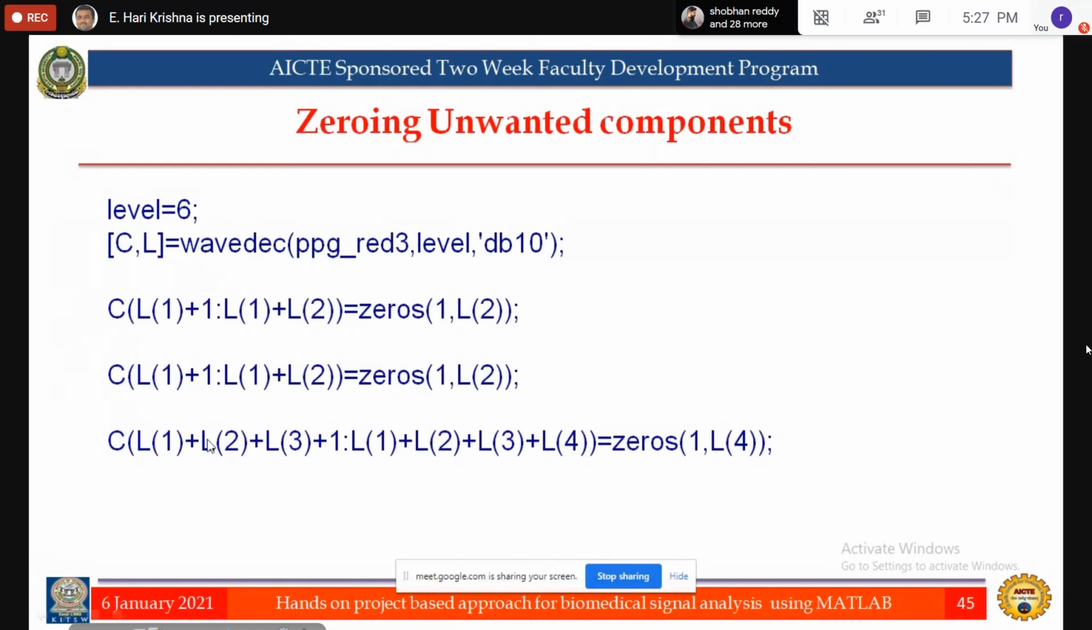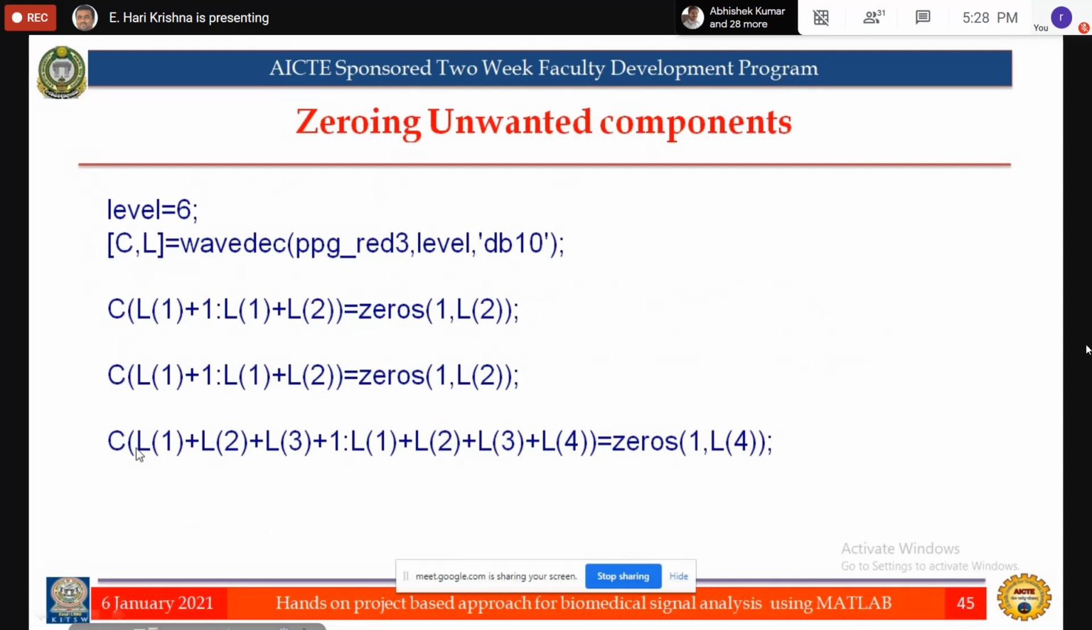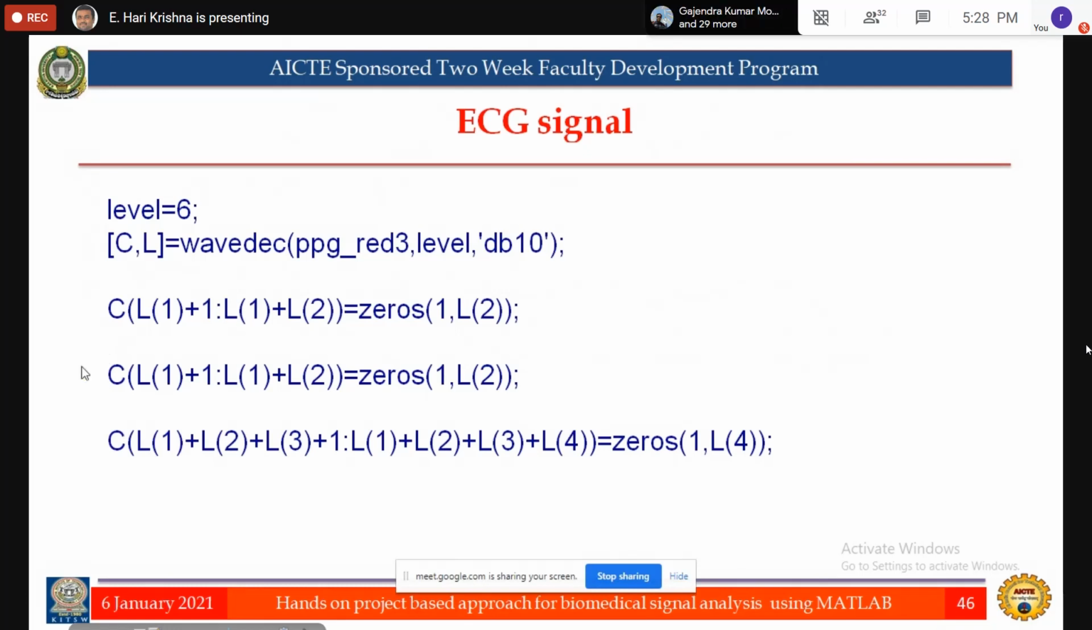Now, see the last line. I am forcing L of 4, this is 1, 2, 3, 4, and 4 means D4. I am forcing all D4 elements to 0. You can force the values of a certain matrix to any value. Suppose I have a C matrix of 1 by 100. I can modify the first 10 elements, or I can modify the last 10 values. You can do it in MATLAB. That's how this step works.